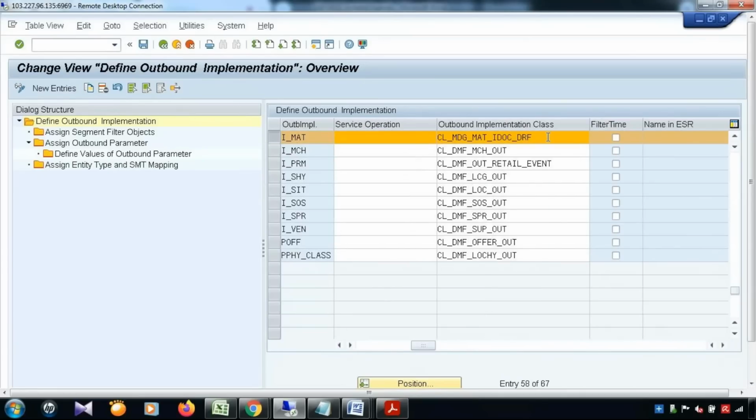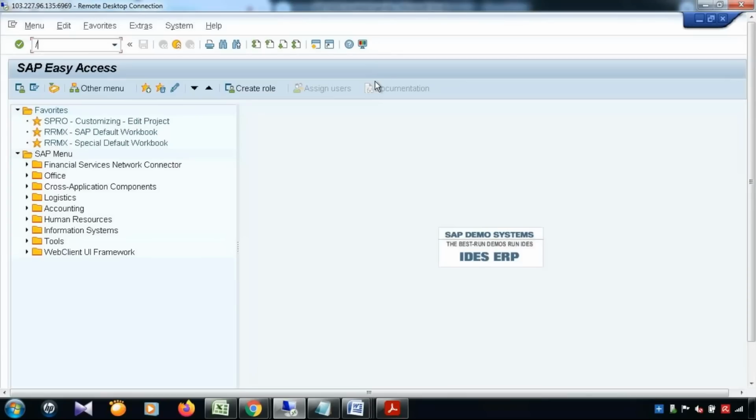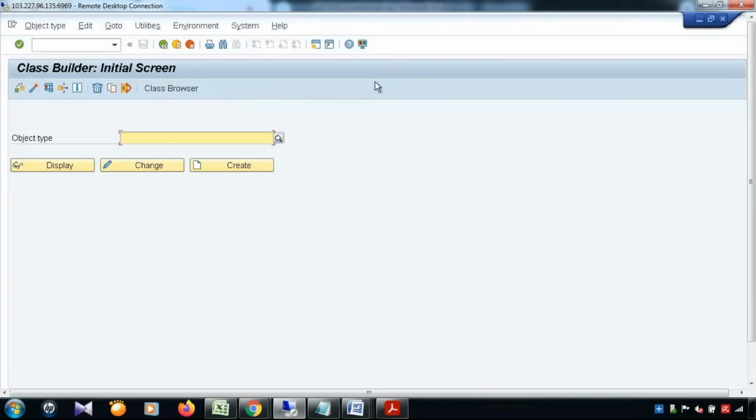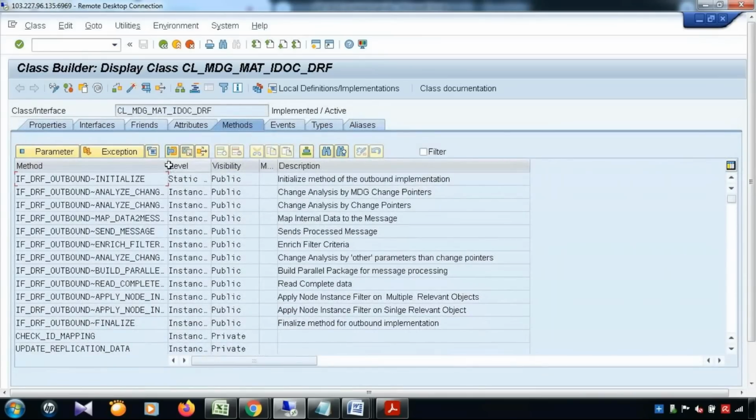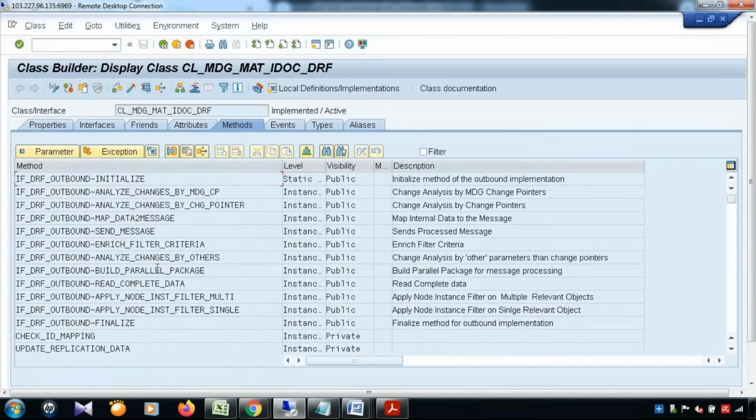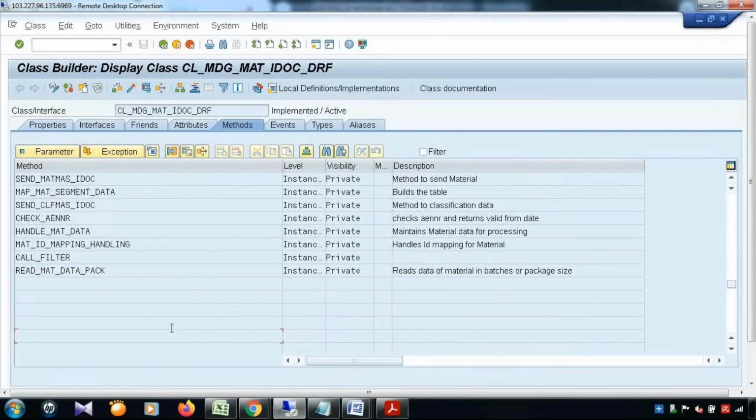The most important thing, the outbound implementation class. So this is the outbound implementation class. Now if I open this class, AC24, okay, so this is the class which is responsible for the replication. So which method is mainly responsible? If I quickly check this one, send matmas IDOC, to send the material IDOC. Okay, this is the class.